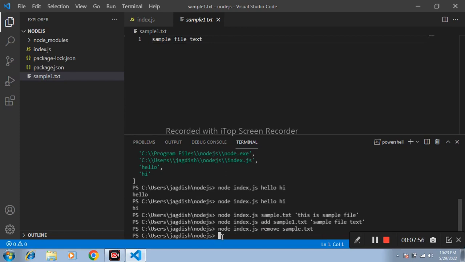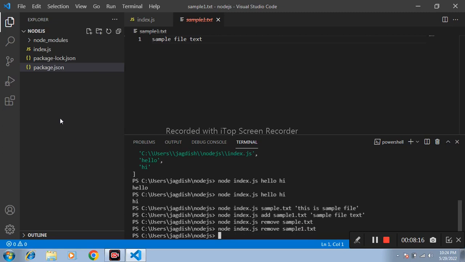After that, I want to delete sample1.txt file. Write command node index.js remove sample1.txt and press enter. Sample1.txt file is successfully deleted. In this way, we can pass data from command line, also create a file by using command line, and also delete file from command line.